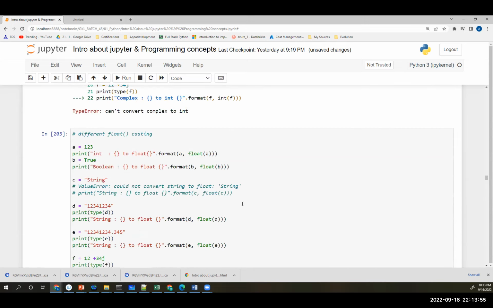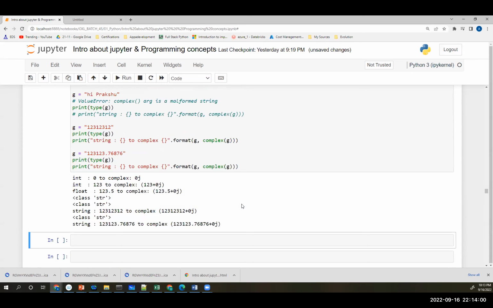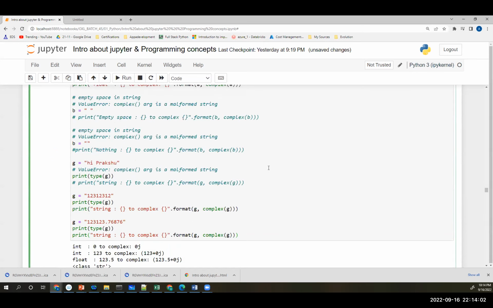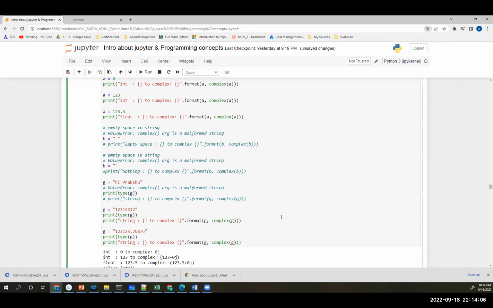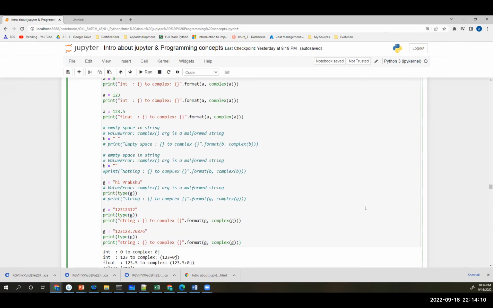Can you go to the complex part once more, sir? Here G1 we are converting. The G is a string. It gave an error, and you kept the numbers in inverted commas. So string to complex. Sir, give me a moment, I'm getting a call from school. Sure.